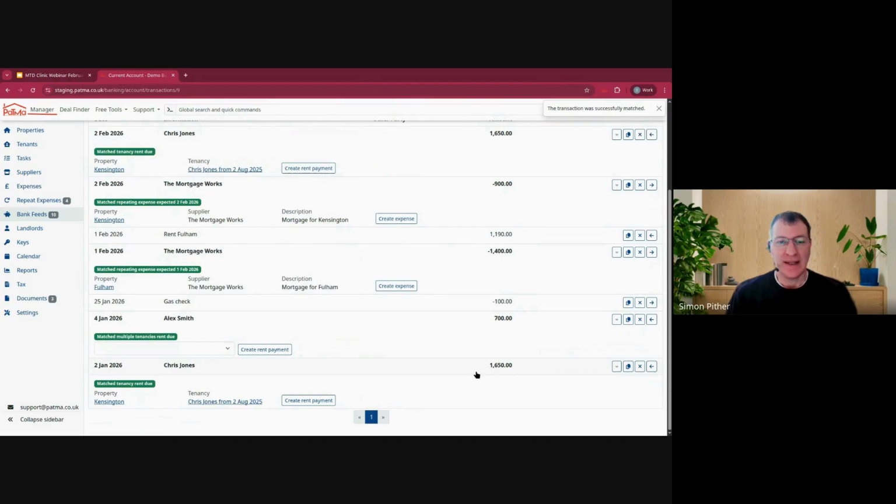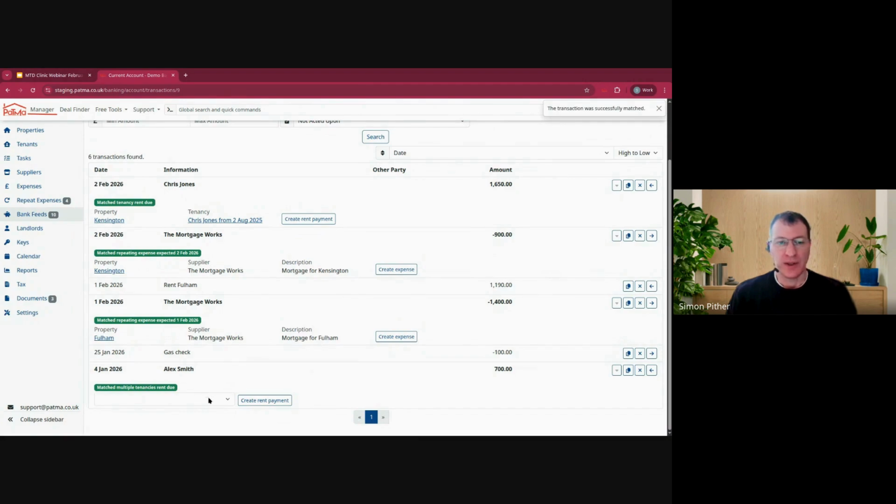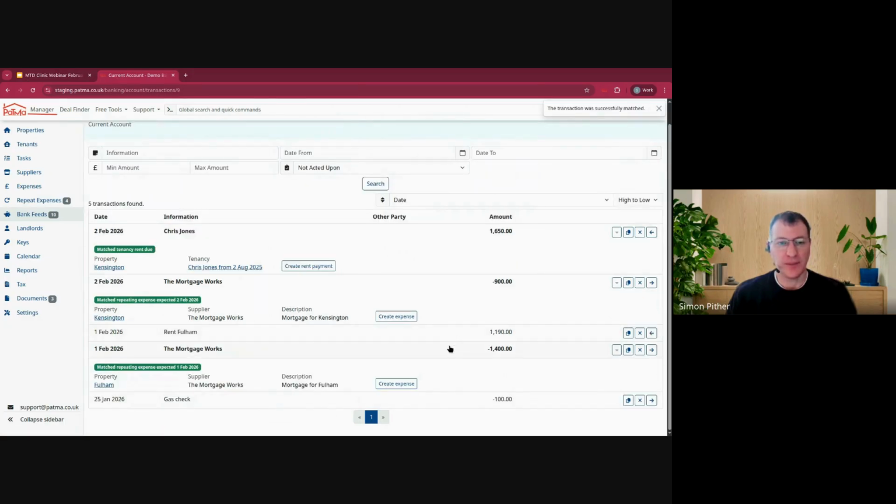We've got rent in again. This time, PaTMa has been able to match what it thinks is a single tenancy for this particular rent payment. And you can see the details of the property and the tenancy here. And we can say, yes, that's correct. We can just record that with one click. Then we've got another one where we've had a drop down because we're not quite sure which it is. So we choose the right one and enter that.